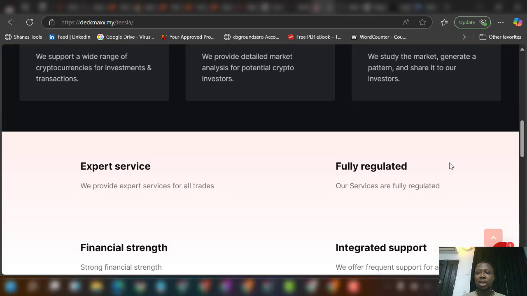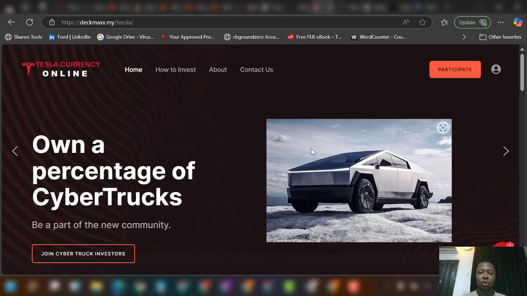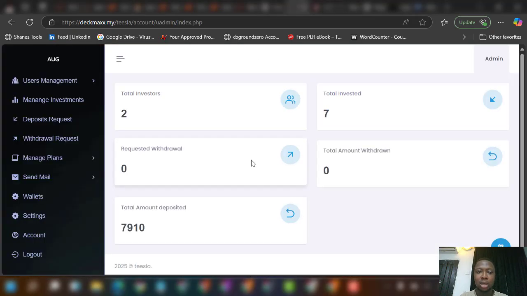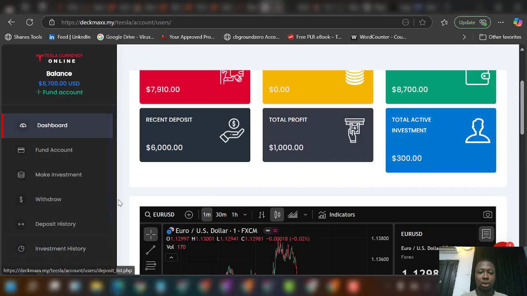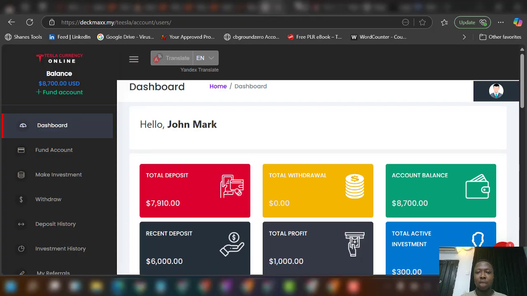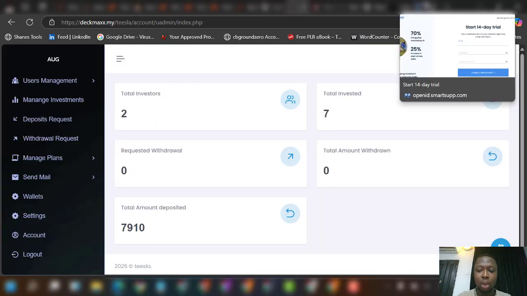So this is basically how to create this kind of file and this kind of website for yourself and for your client. Now that I've showed you all of this, remember I showed you the dashboard. This is the admin dashboard, and this is also the user dashboard. Everything can be controlled from the admin.